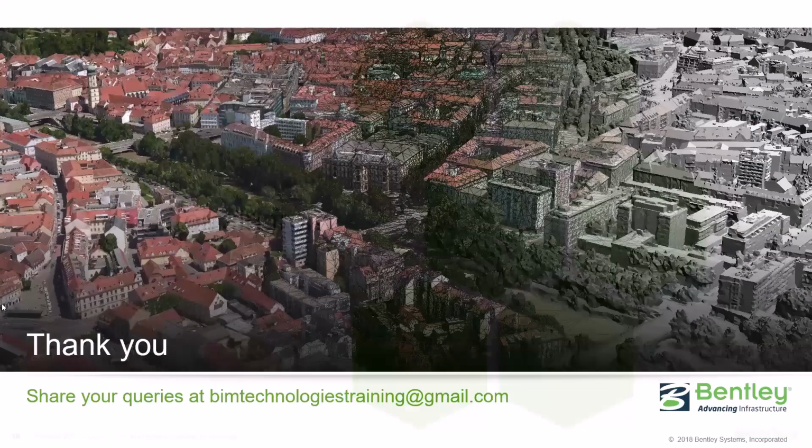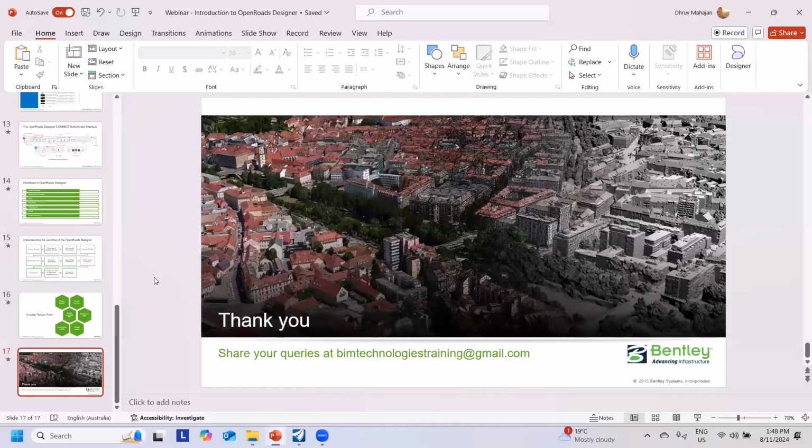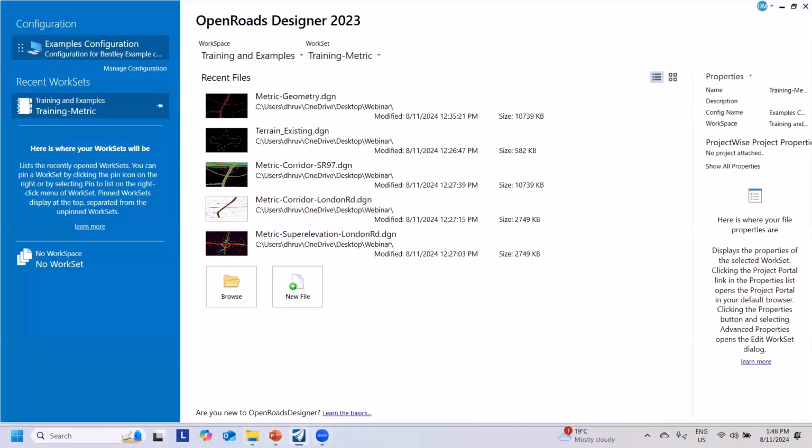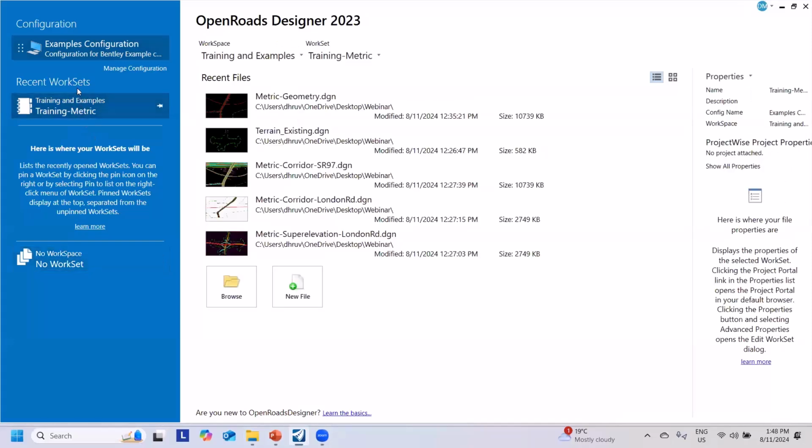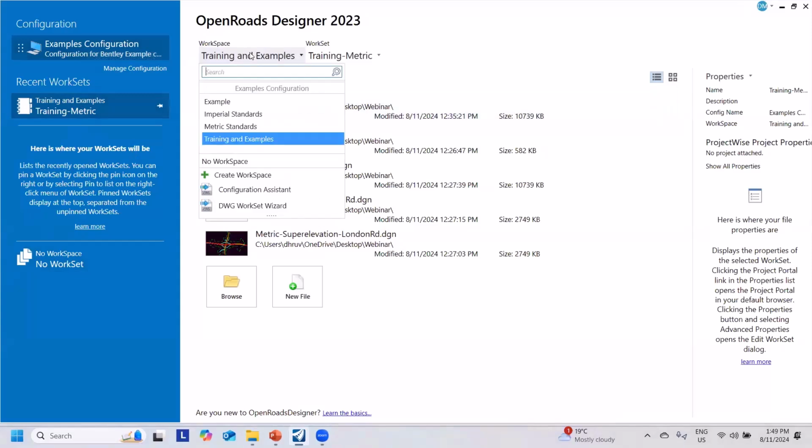Going ahead, let's hop onto our software. So here we are. That's how OpenRoads Designer looks like. This is the present version, 2023. Over here on the left side, we have certain tools such as defining if we go with no workspace and no workset. Then we have the recent worksets that are being used. And if I want to set up a particular configuration for my own project, over here, what do we have? We have the workspace and workset.